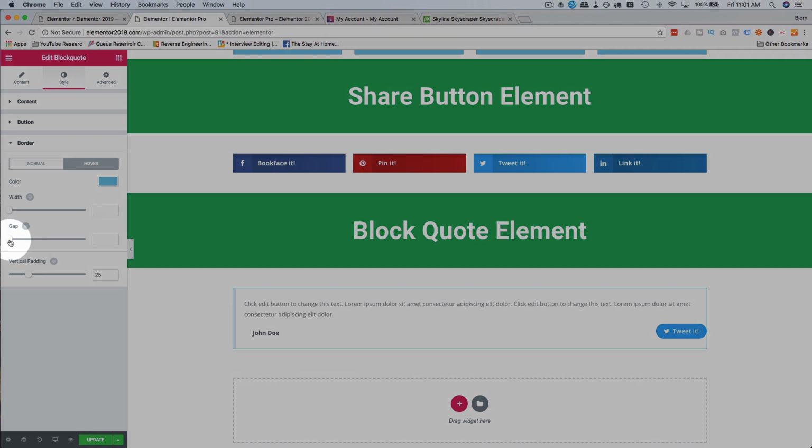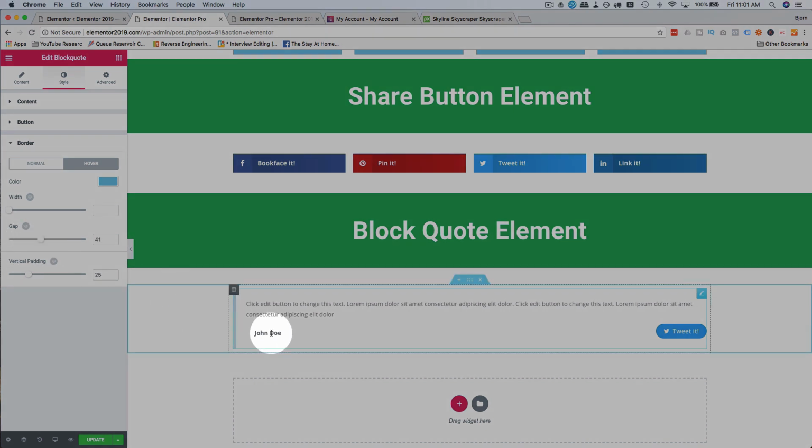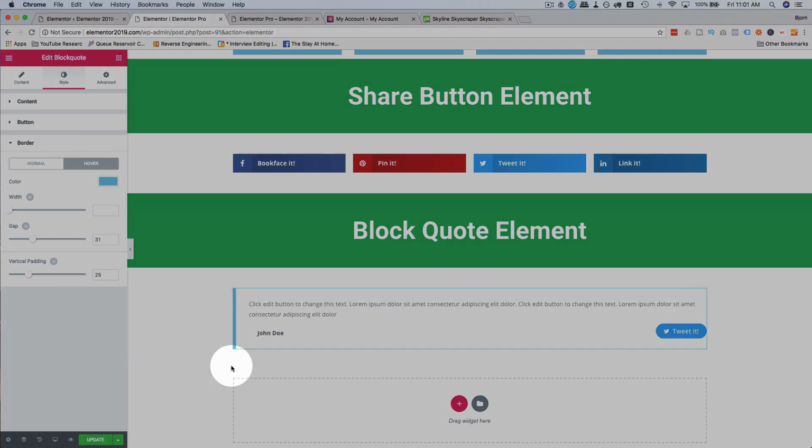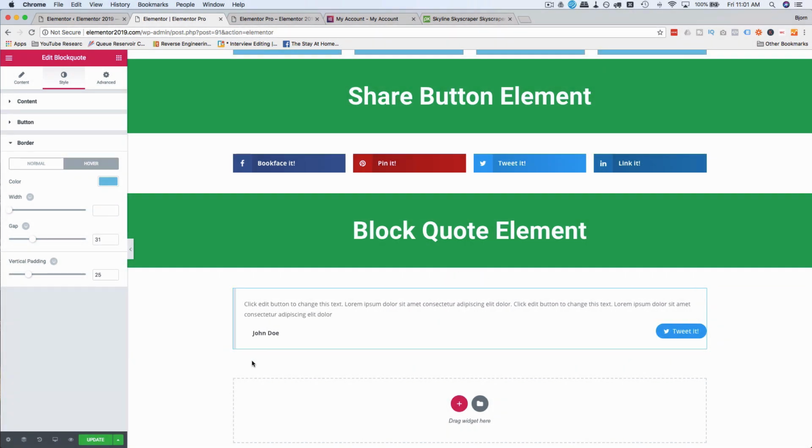Just make it stand out if you change the gap a little bit. You can see on hover there's a little change. Maybe that's too much of a change. Or a subtle change like that. That's pretty cool. So that's the blockquote element in Elementor. So that's how it works.